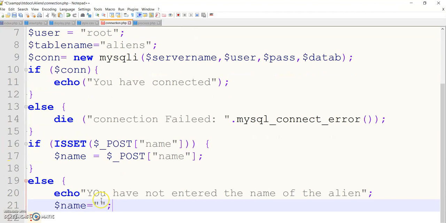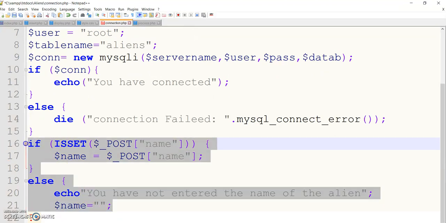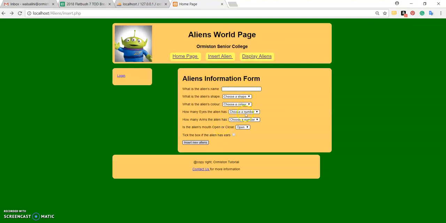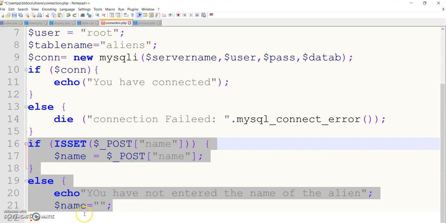Okay, so I'm going to repeat that for the rest of my variables. All these variables have no default value. The only variable that has a default value is the mouth variable. In the mouth variable, the default value is open. So it's always set as open, unless you change it into something else. So for that variable, you don't really need to put an isset statement, but it makes no difference really.